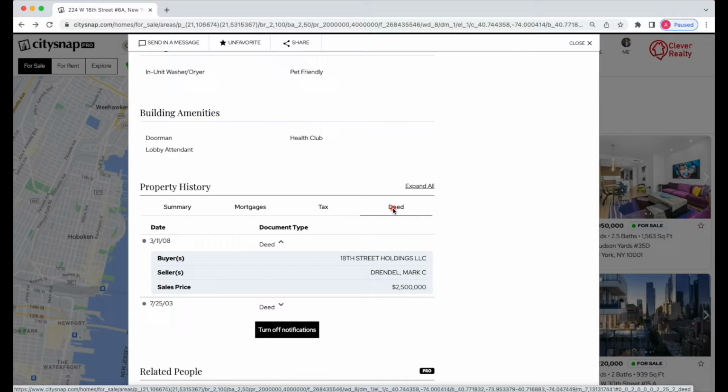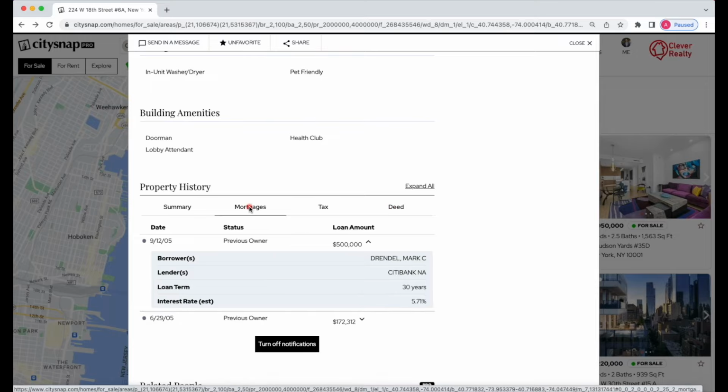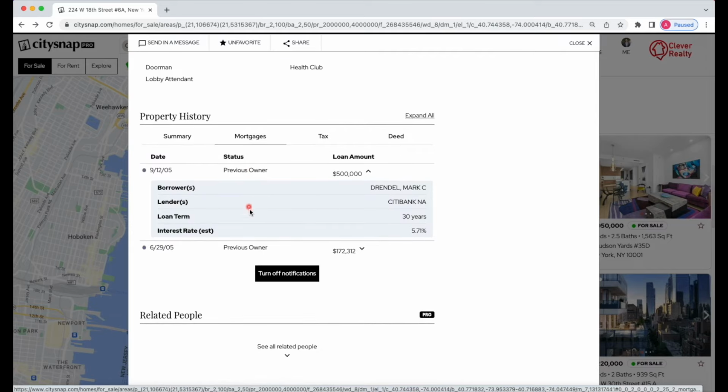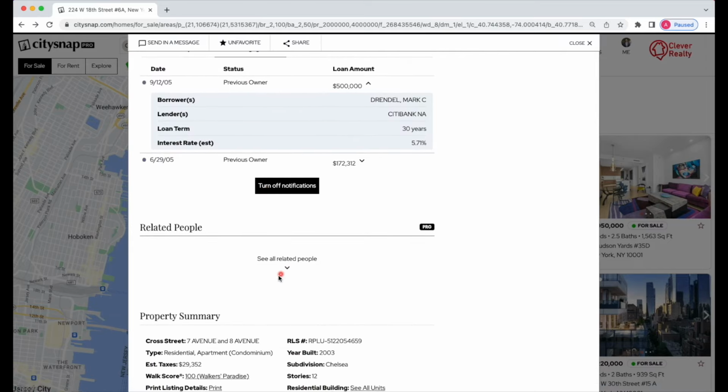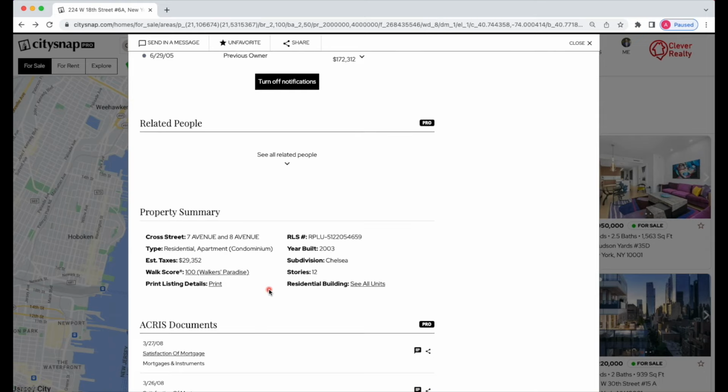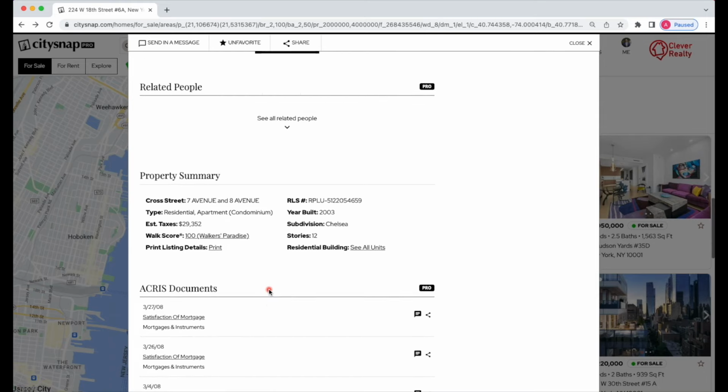For example, if your client wants to know the most recent lender in the building, you could find that information here. Next, we have related people, so you can get owner information, a property summary, which includes information on the estimated taxes, building size, etc.